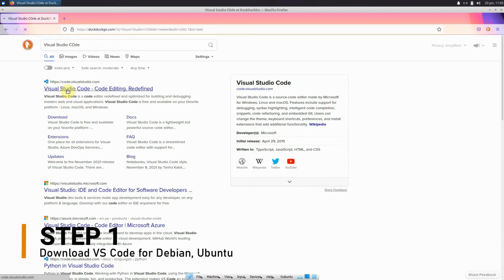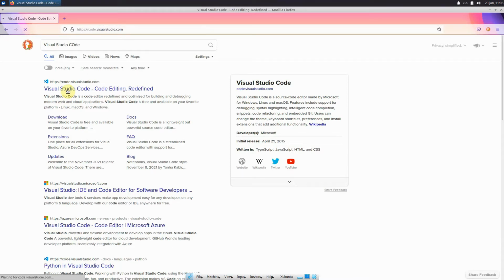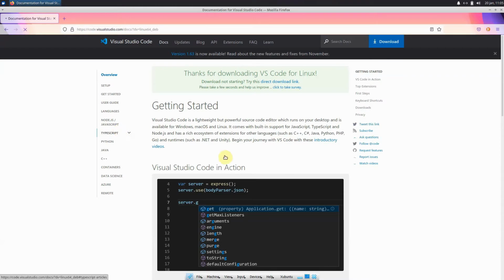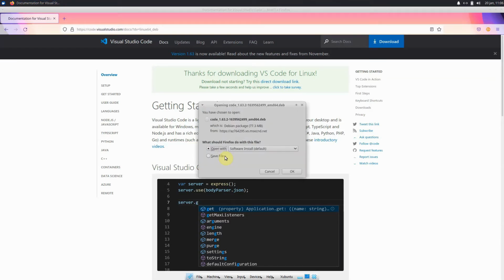Step 1. Download VS Code for Debian or Ubuntu. At first, go to code.visualstudio.com. Download the .deb version. Then a pop-up window appears, select Save File option.